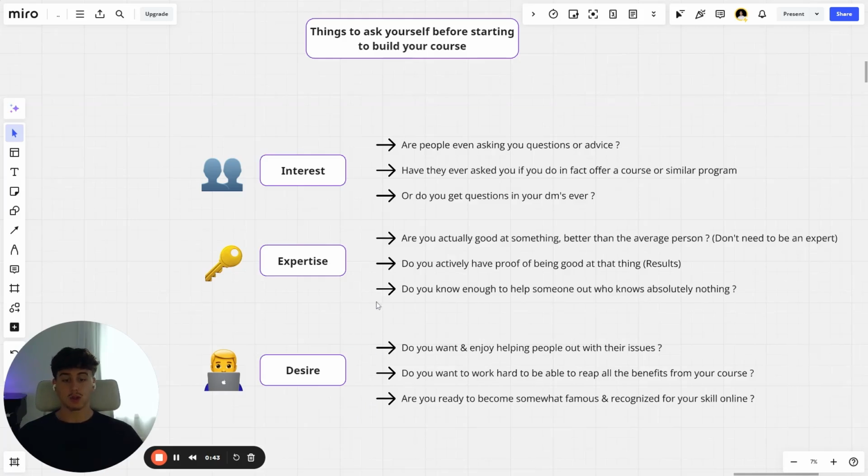And the desire: do you want and enjoy helping people out with their specific issues? Is that something you find fulfillment in? Do you want to work hard to reap all the benefits that come from owning your course or program? Because there are a lot of benefits, but do you want to work hard to get those benefits? And are you ready to become somewhat famous and recognized for your skill online?